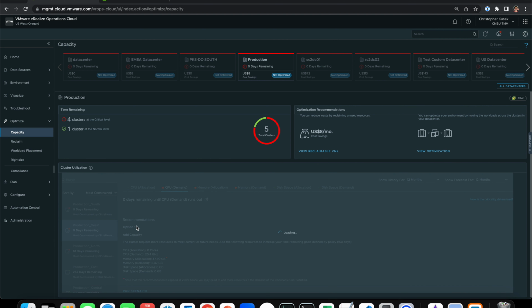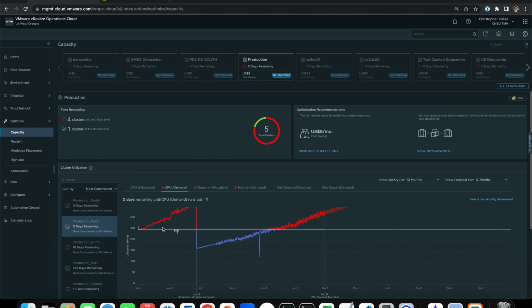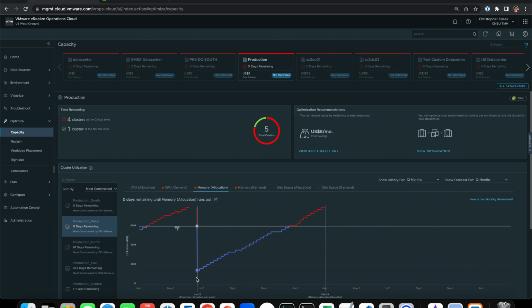I look over at production west, and I get a different picture. CPU, wow, look at this. It has shot up, we brought it down, and then it shot back up again. This is a perfect example of we fixed it, but we didn't actually finally fix it, right? We did the best we could for the time that we had, and then obviously demand called for things to go up. But then our memory allocation also went up, and our memory demand also went up.